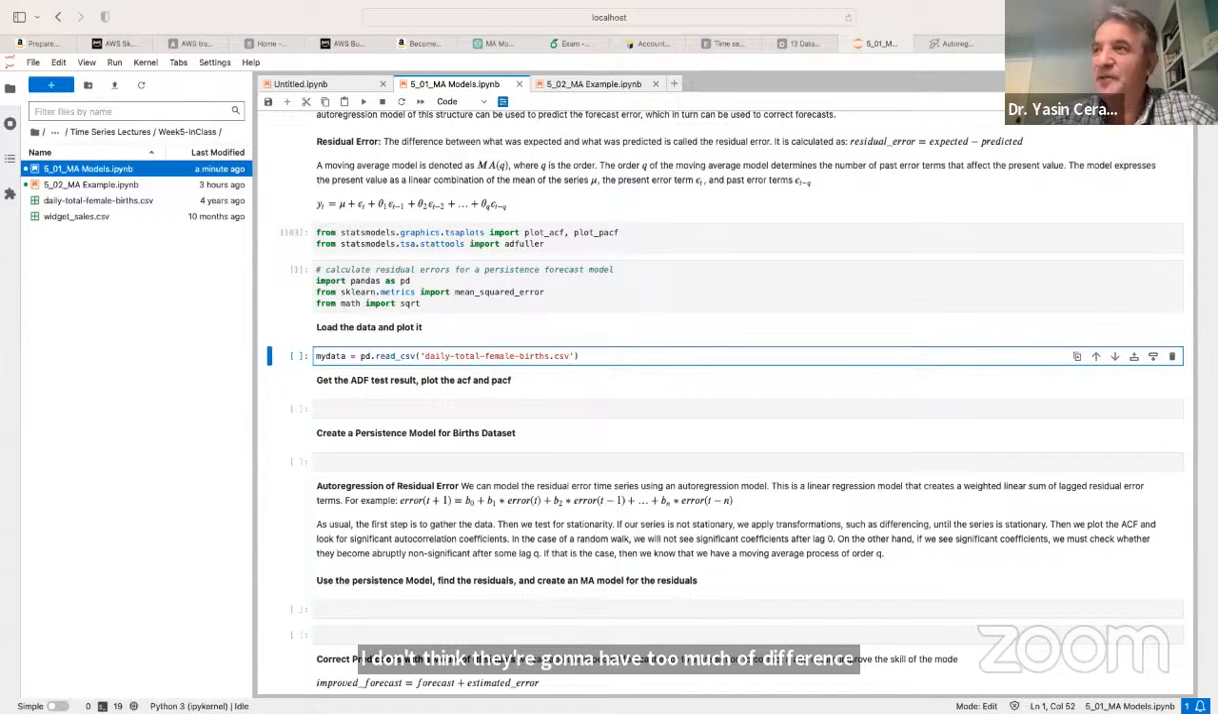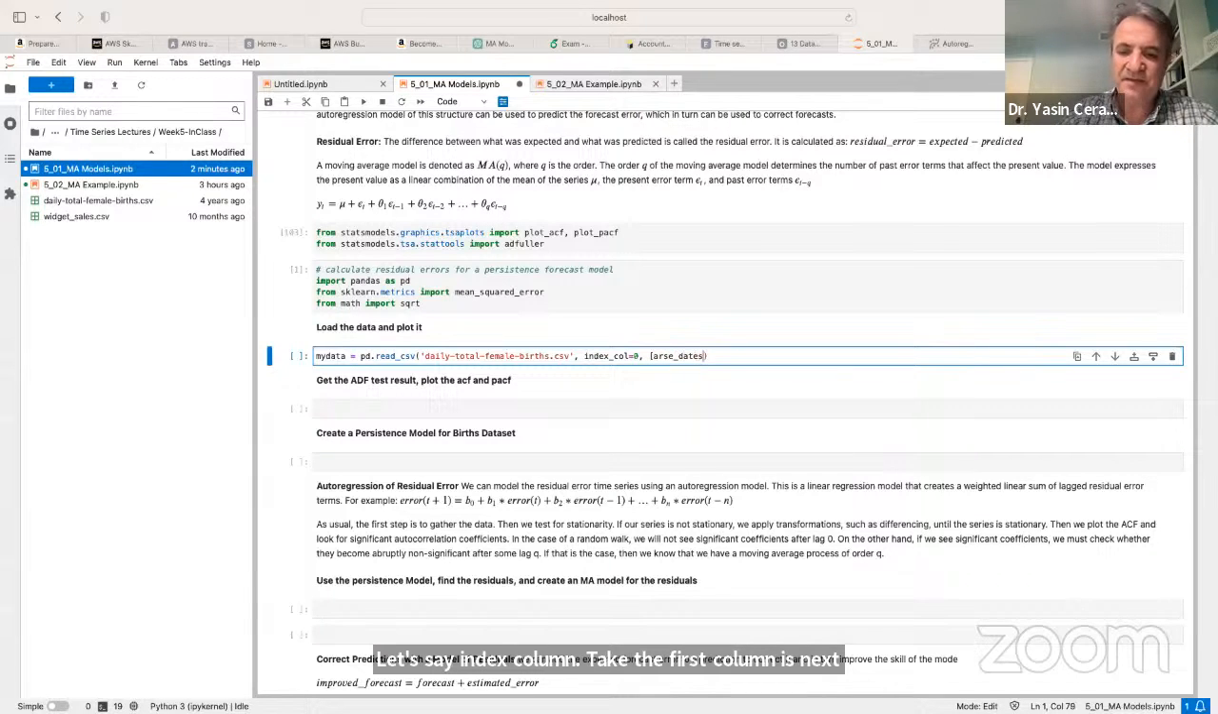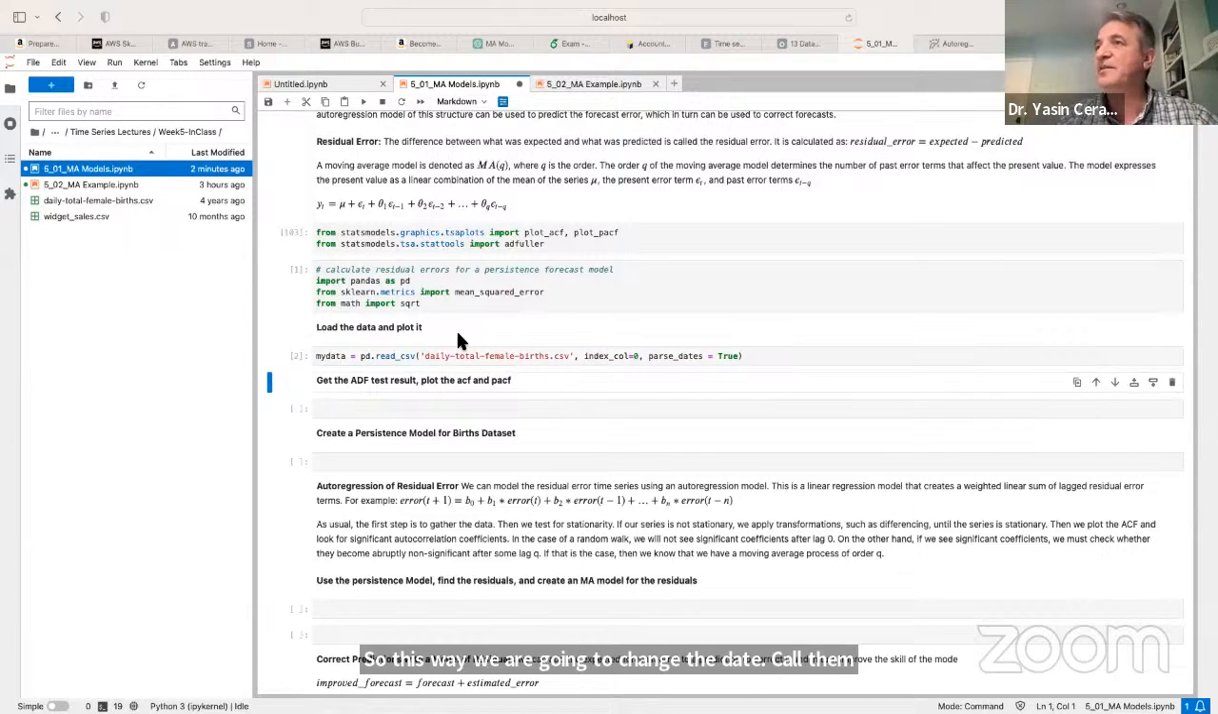Okay, so here is our data set. When we read the data set later on, I'm going to first read it and do some of the things that I'm going to show here manually. So let's say index column: take the first column as the index column, and then parse dates as true. This way we change the data type of the date column into a date format.